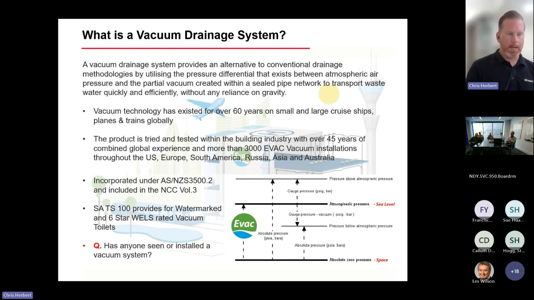So we use that subatmospheric condition relative to atmospheric air pressure around us that we exist in to transport waste. And we create that subatmospheric condition in a sealed pipe network. And we always maintain that subatmospheric condition within that sealed pipe network. So we've always got a differential to transport waste as and when required.